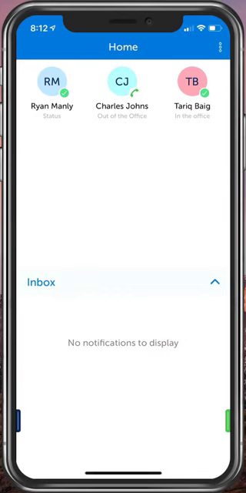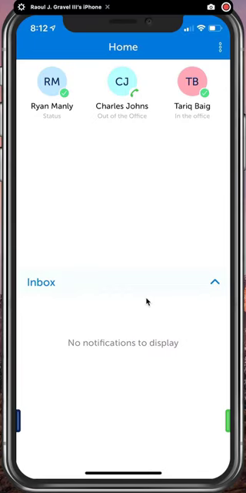Okay. When you start receiving phone calls, you'll also see them in your inbox. Those will be calls that you have successfully received or that you might have missed. It's kind of a quick snapshot of some of those calls that are coming into you.